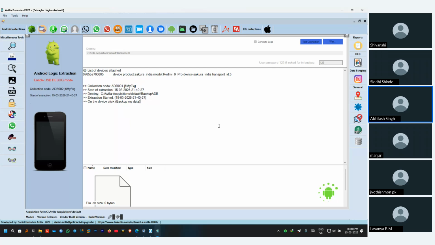Okay, and then there will be a screen asking me to click on backup my data, right? It is saying on the device click backup my data. So I won't be entering any passwords. I want it to be unencrypted. I clicked on backup my data, and it is creating a file here, as you can see, right? There is an .ab file that stands for Android backup.